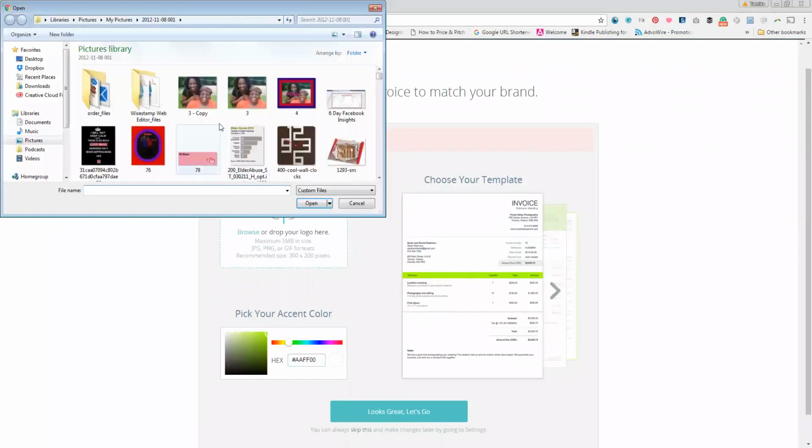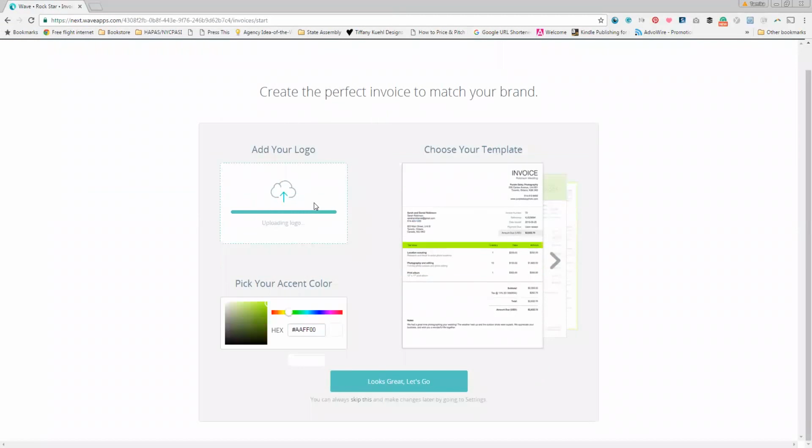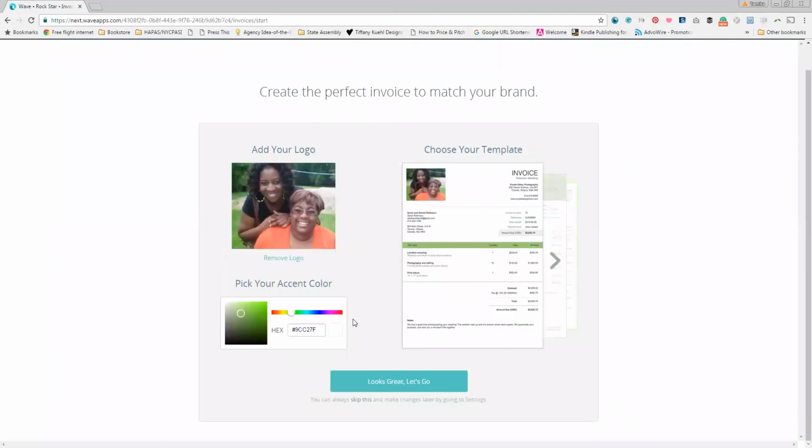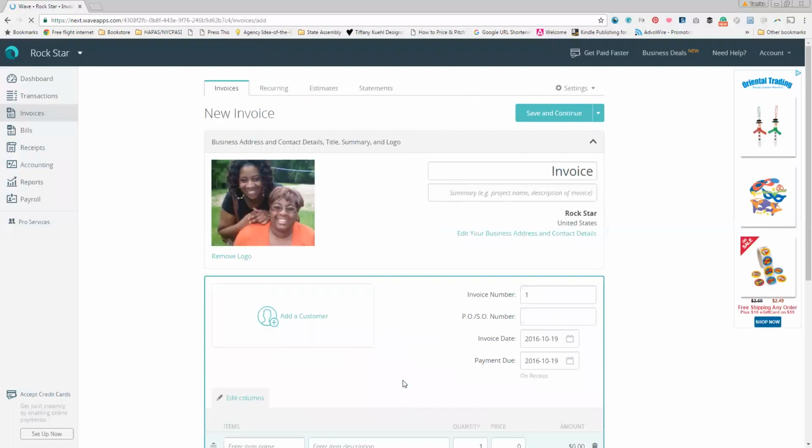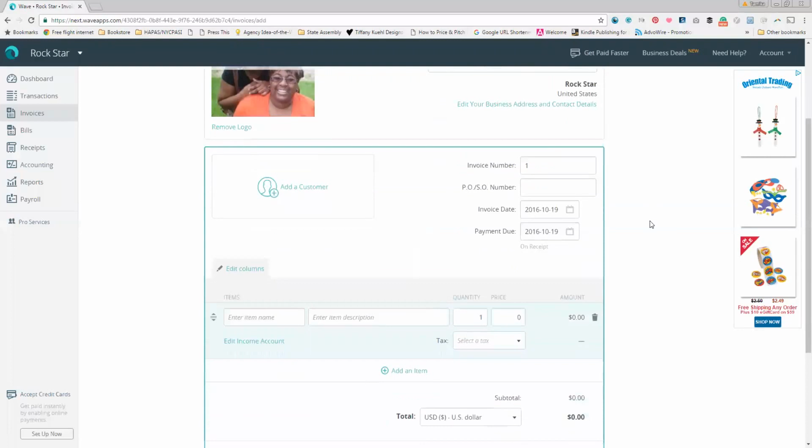Let's try that again. All right, so that's my pretend logo. And everything looks great except for my hex code. I'm going to change that back over again, and that's my brand. You're going to say looks good, looks great, and move on. So for every invoice that you send out, this is exactly what it will look like.